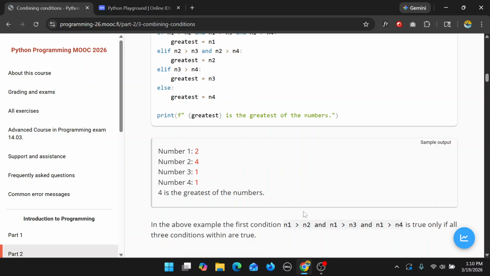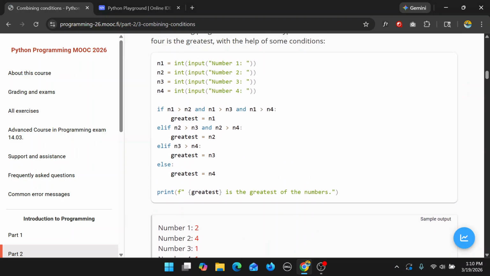And again, that's why, because we chained and 3 times here, twice, then that means that when we're using the AND operator, then all sides of the conditions must be true. So this has to be true, this has to be true, and this has to be true in order for greatest to be assigned the value of n1.